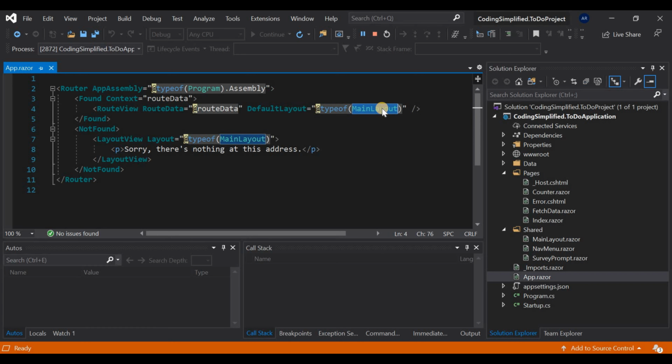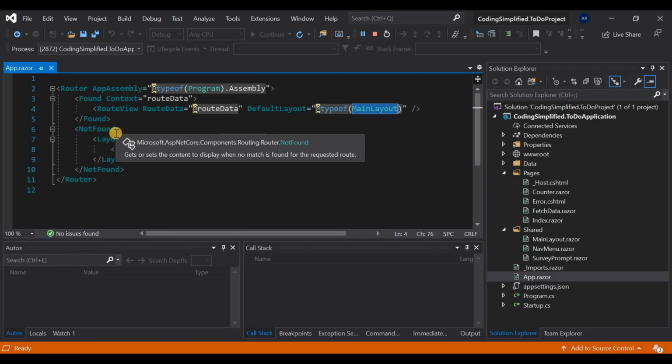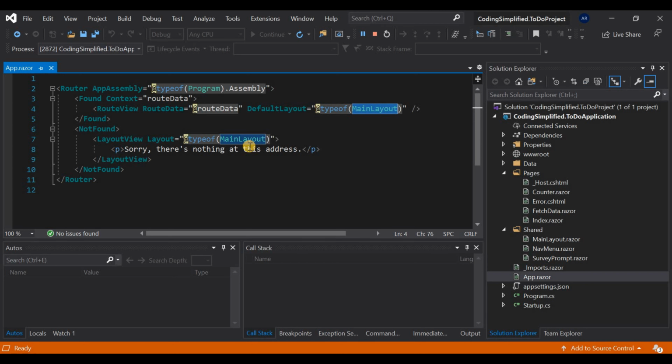MainLayout is a kind of master page defined in the project. So what's the difference? If it's not a valid route, it calls the MainLayout, but it displays a message, sorry, there is nothing at this address.